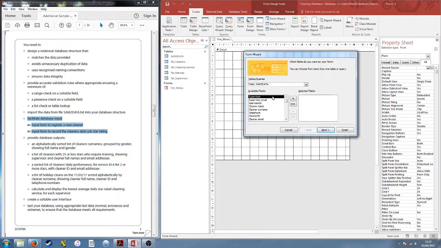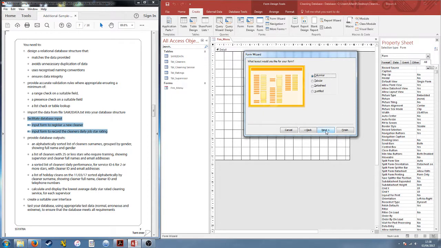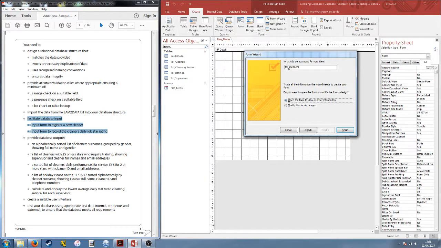So form wizard. The first thing we're going to do is create a cleaner table. So we've got a TBL cleaners, and we're going to want a cleaner name, the surname, the phone number, their email address, and their gender. We're also going to stick cleaner ID in. Bang, bang. There we go. We don't need the supervisor ID, so we can get shot of that. Then we click next, next, and FRM cleaners.